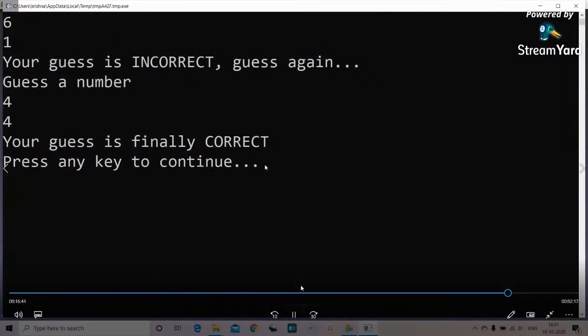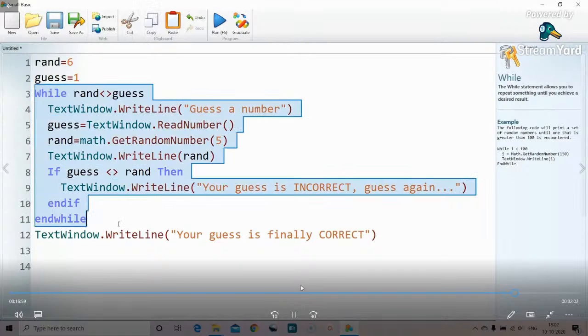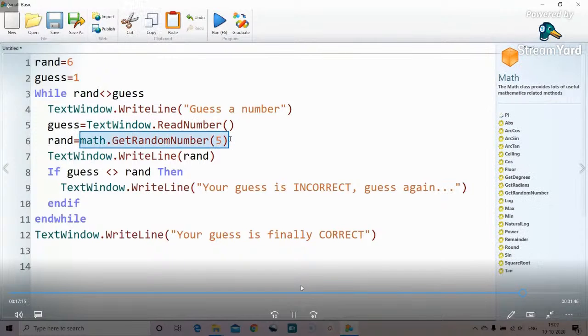Press any key to continue, which means the loop got over the moment you guessed it correctly. So you understood about this while condition and for loop. A for loop gets executed a definite number of times. We know how many times it gets executed, whereas with while we do not know how many times it will get executed. It depends on the condition. So we learned for loop, we also learned while loop, and we also learned the random number. Get random number is a very interesting thing. With this we can do a lot of things.